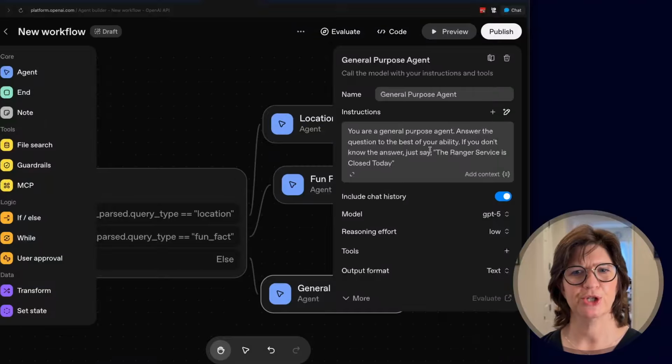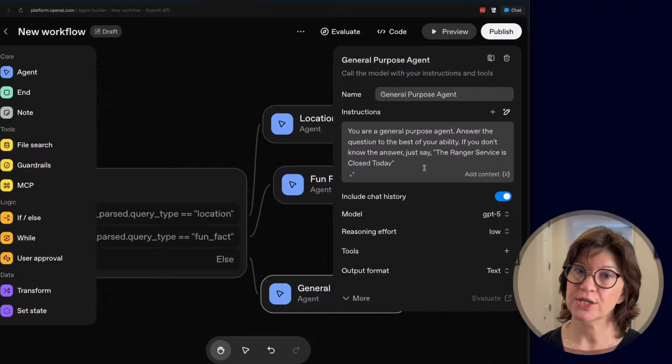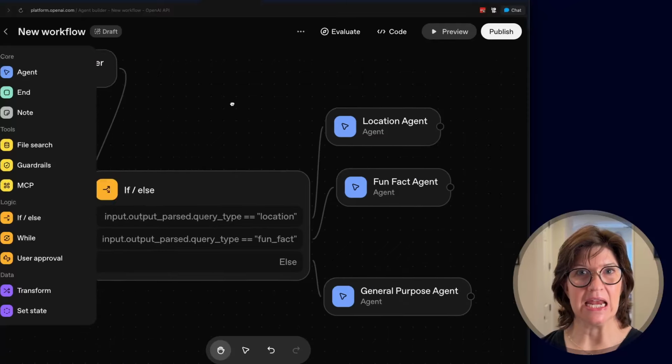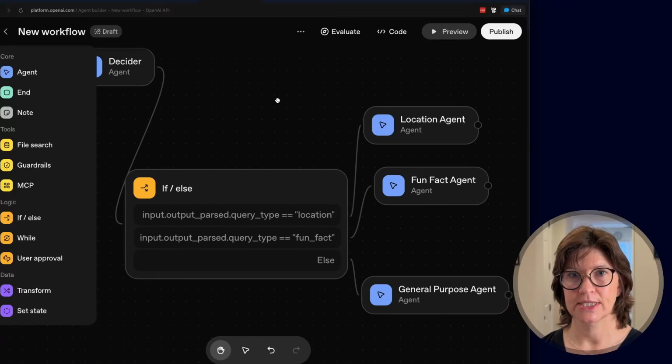Answer the question to the best of your ability. If you don't know the answer, just say the ranger service is closed today. All right, so I think that's it, and we can test. To test this out, you will hit preview.